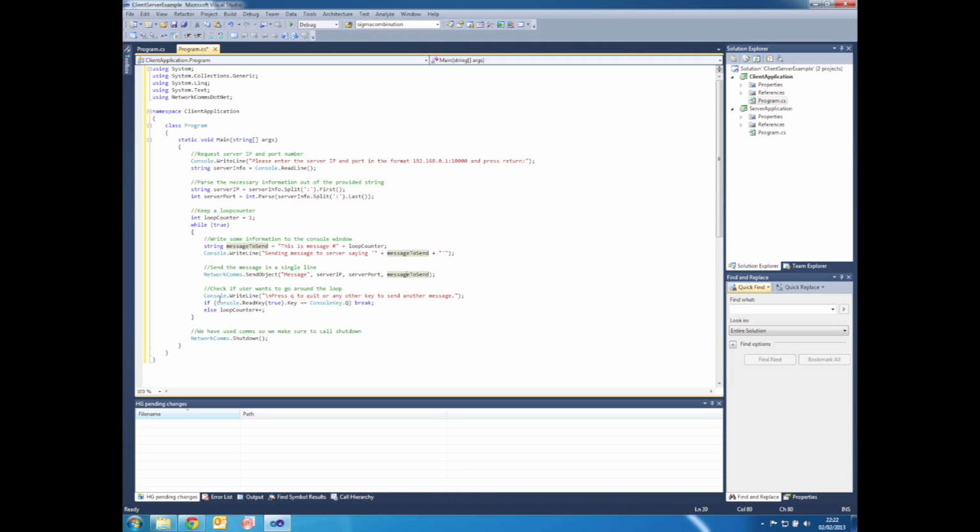We then write another line to the local console that asks the user to press Q to quit, or any other key to send another message. We read in the key the user pressed, and if the key was Q, we break. Otherwise, we increment the loop counter and send another message. Once the user decides to leave the client application by pressing Q, we finish by calling networkcomms.shutdown, and then we close the client application.